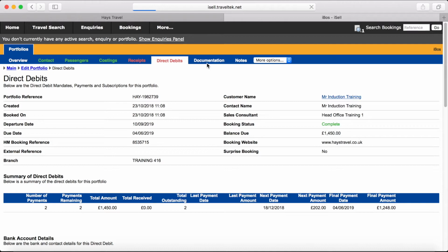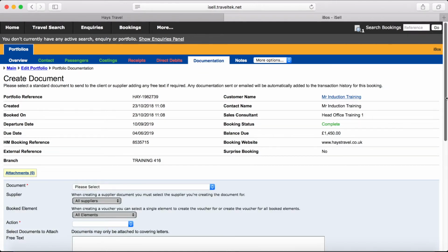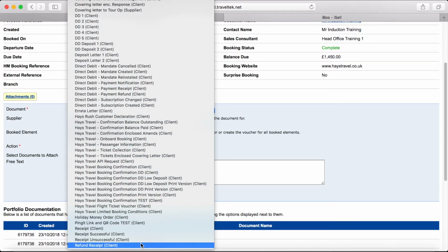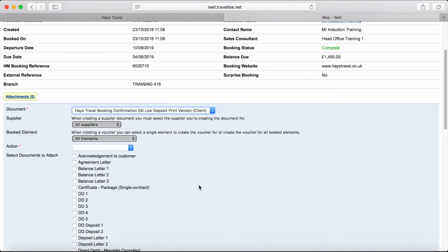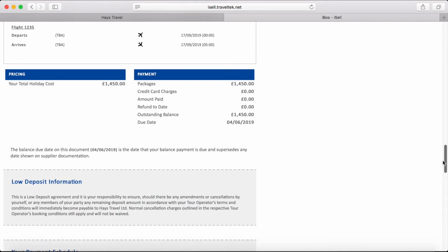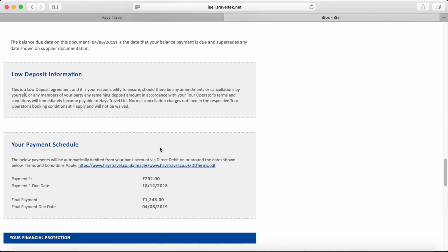Once the subscriptions are set up, you will then need to send the documentation to the customer. Scroll down on the Documents tab and select the correct document. For this payment version, it is the Hayes Travel Booking Confirmation DD Low Deposit Print Version Client. At the bottom of the confirmation, it will show your payment schedule that you have set up. It will also provide low deposit information. This is making the customer aware of the terms and conditions of this payment plan.